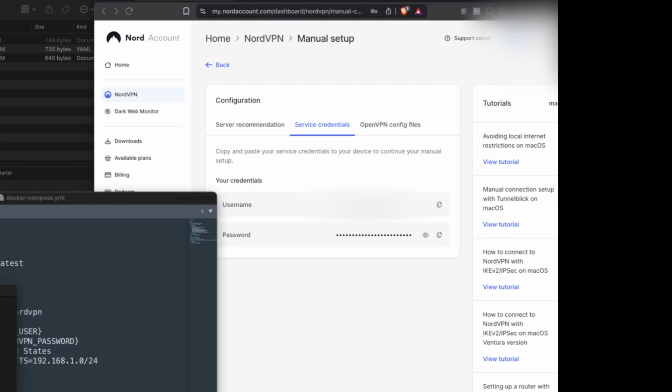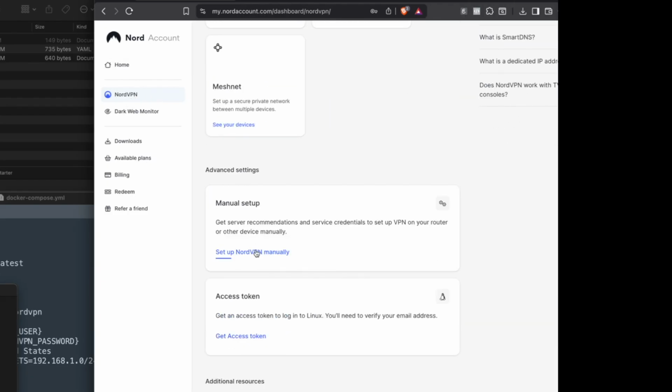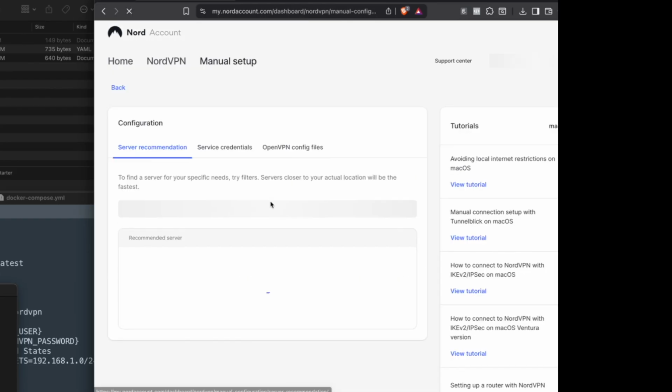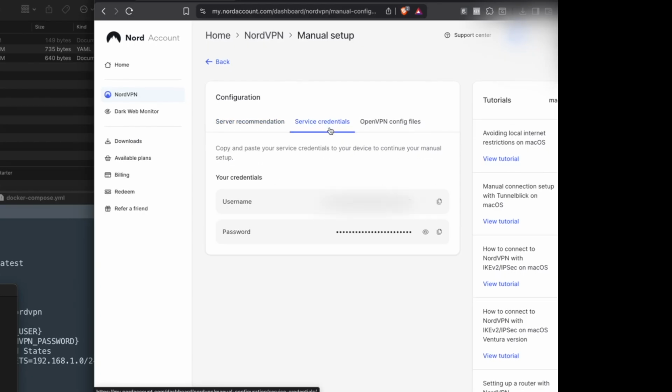And then what you're going to need to do is log into your NordVPN account. They've recently redesigned their website. When you go to the homepage, you're just going to click on NordVPN. We are going to go to set up NordVPN manually, so we're going to click on that. And then we're going to go over to service credentials. Yours will probably say that you need to verify through email, so you just click that.